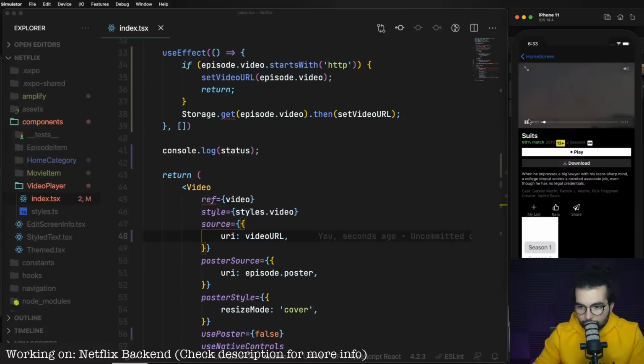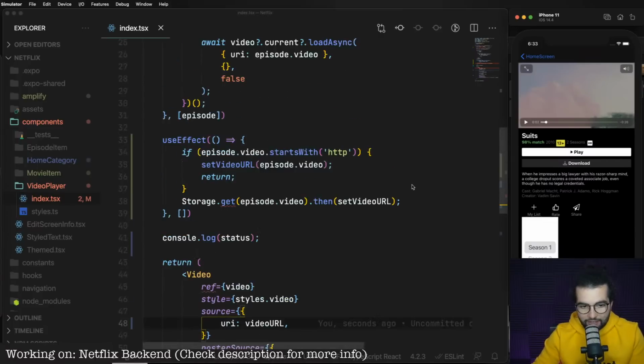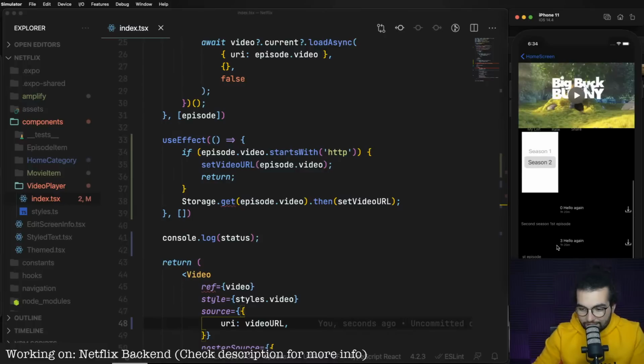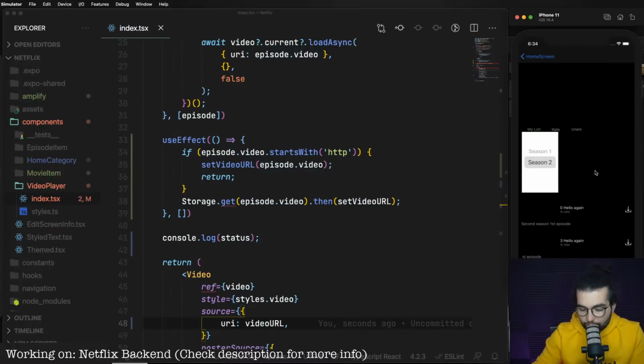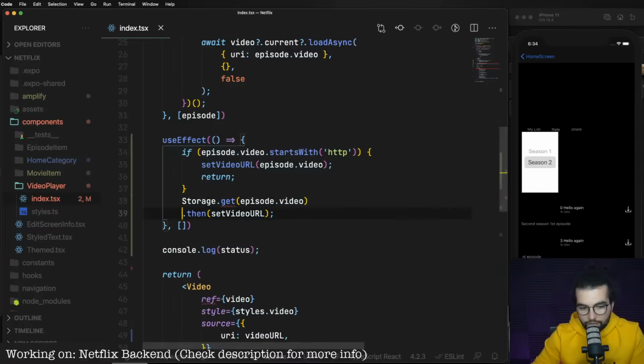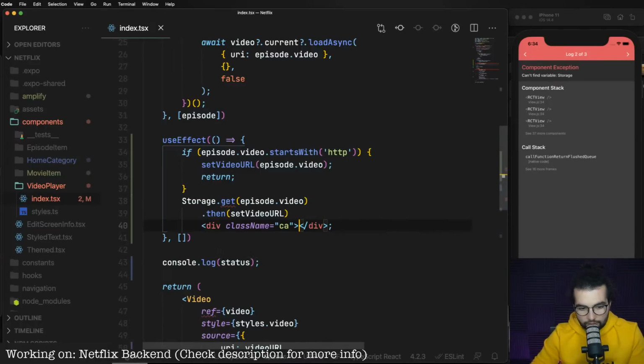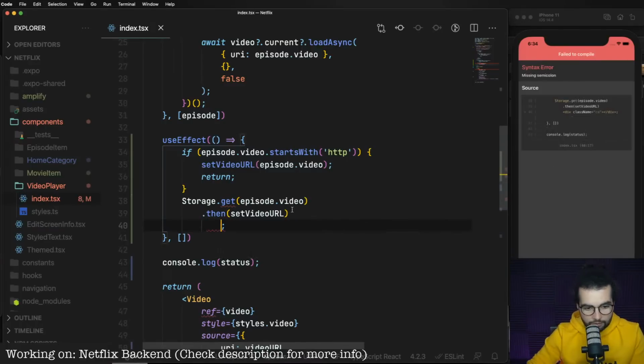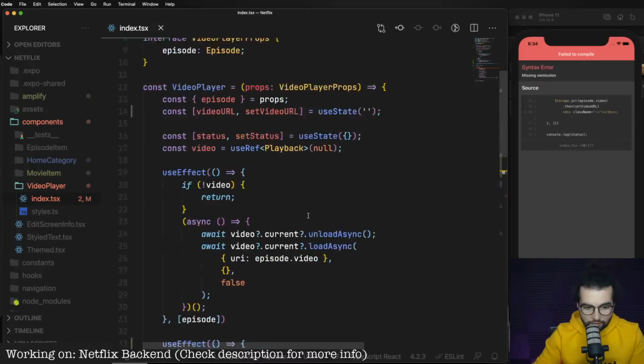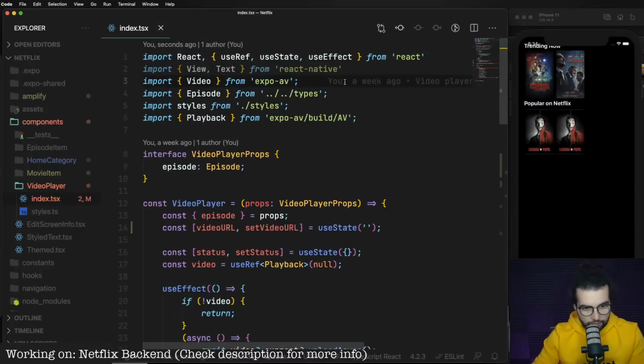Yeah, the Bugs Bunny is still working. And if we change the seasons and select the third one, which contains an item from S3, let's wait and see what happens. I think it gave us an error. We can do .catch. Oh, can't find variable storage. Okay, we can fix that easily.